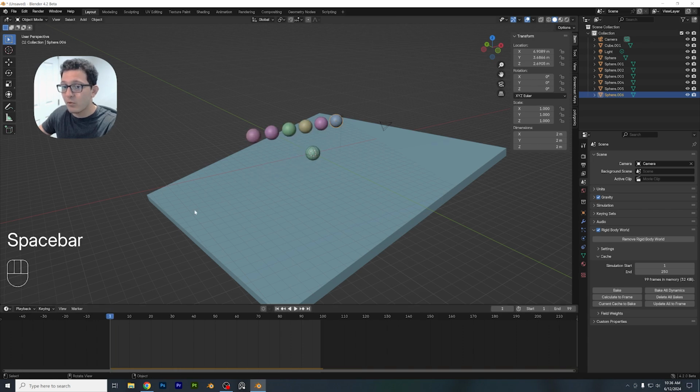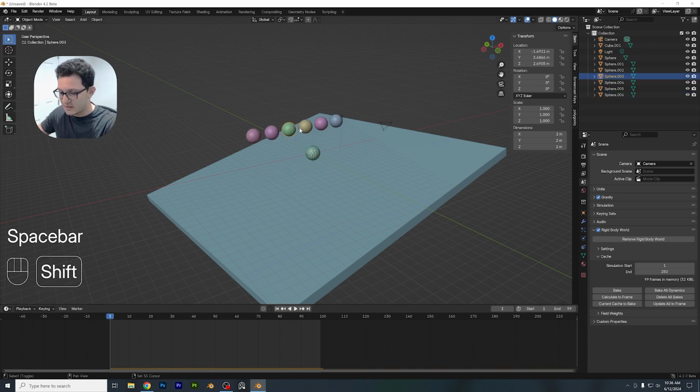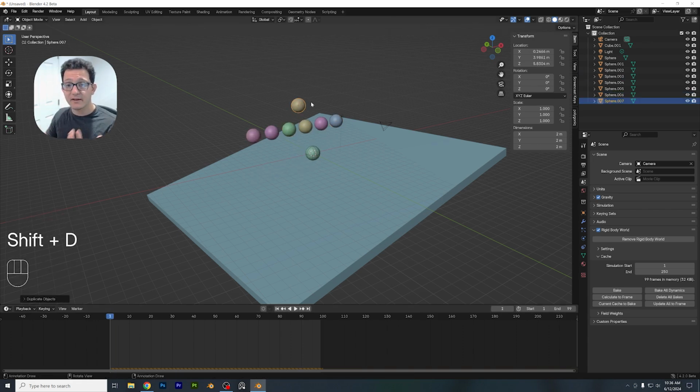But if I go back to frame 1, and I take one of these spheres and duplicate it, notice how that line turns into sort of this caution line? That means that Blender said, oh, whoa, hold on a second, man. We got to recalculate that. You just added something new. Now, I have no idea what's going to happen. You need to give me a second to catch up.